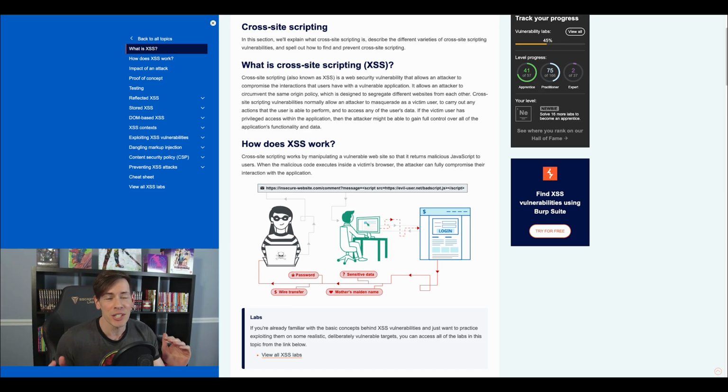Dudes, my name is Mocked, and welcome to Reflected Cross-Site Scripting. Today we're going to be doing the very first Reflected Cross-Site Scripting lab on PortSwigger Academy.